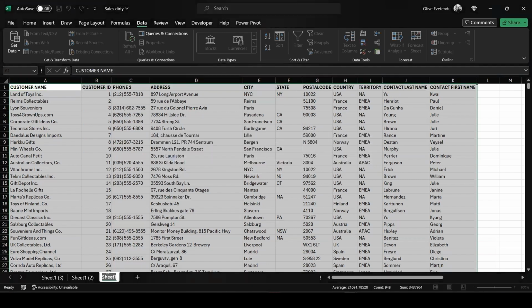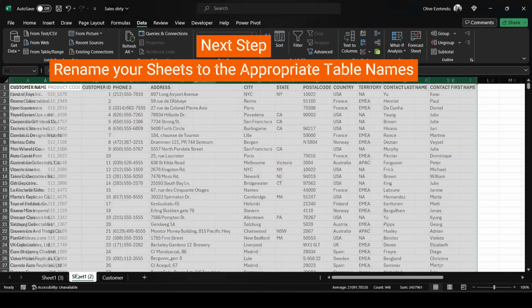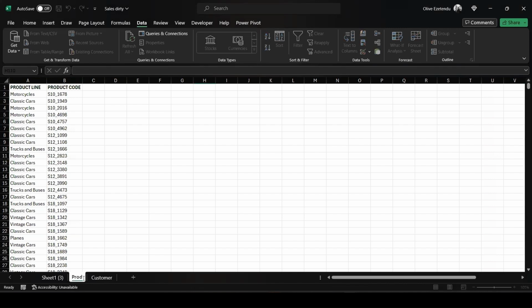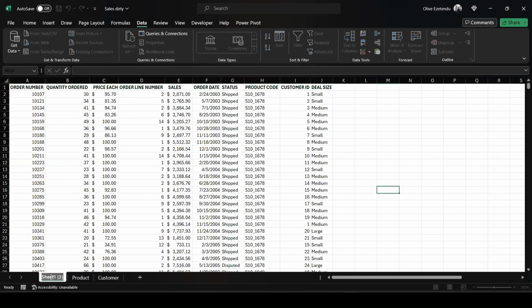Next thing I want to do, let's just rename this as customer. We're going to rename this as what? Products. So just double click that now to be able to rename. And this, our fact table, we're going to rename as sales.